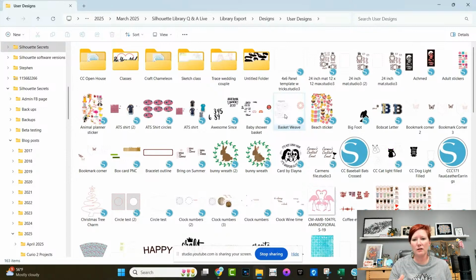How I can tell that somebody has files synced to OneDrive on a Windows computer is usually in the top right corner of their image or of their file. It will have a little check mark, a little blue check mark, I think.